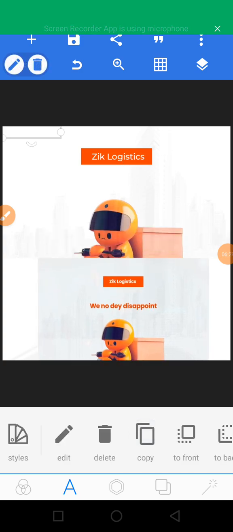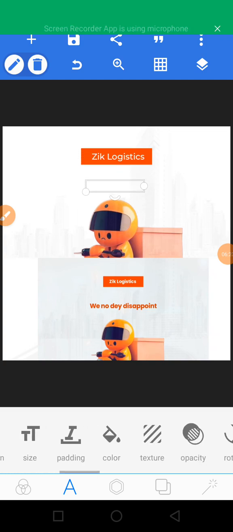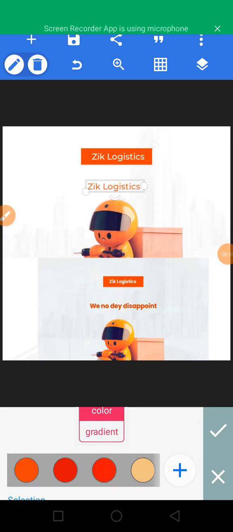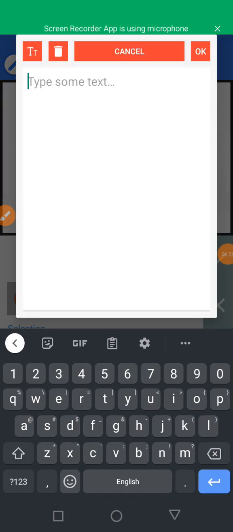Copy the first text, drag it here, then change the color to the first color we used, orange. Double tap on it.